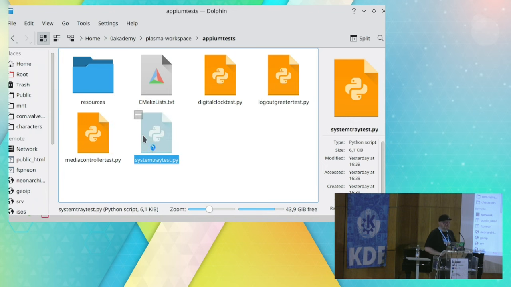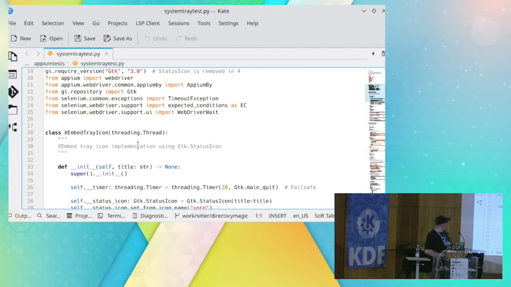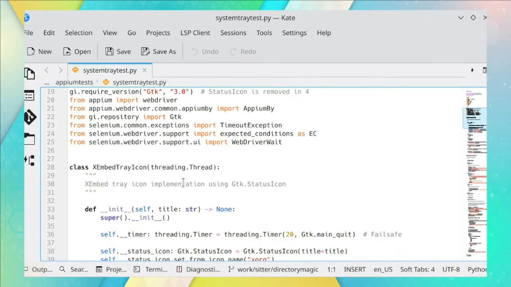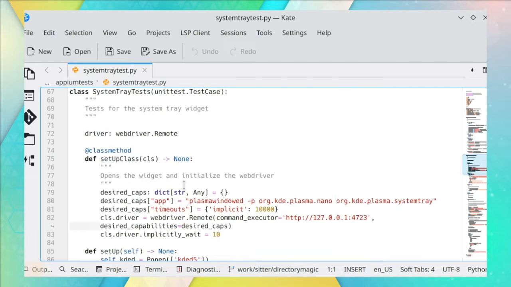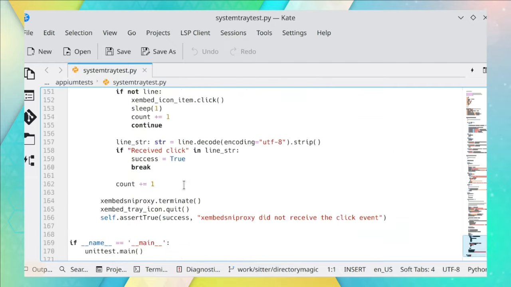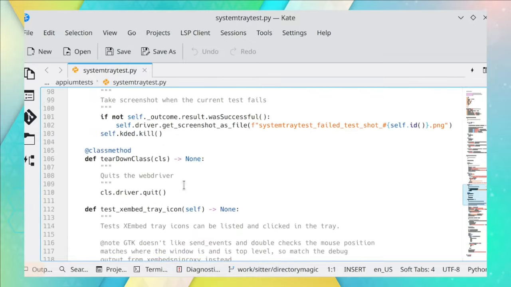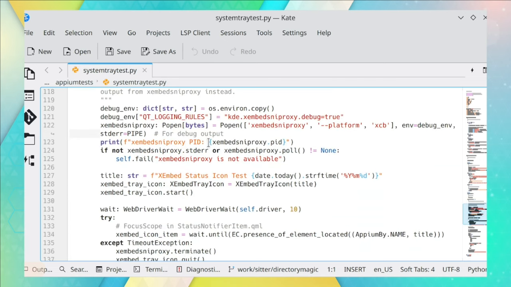What else can we look at? System tray test. Oh, that one is also interesting because it actually implements a system tray. An XEmbed tray icon. So essentially, I think the use case for this was the XEmbed icons broke in one of the recent Plasma releases, and so Fushan added this test, which adds an XEmbed tray icon and then asserts that it's actually there. Let's have a look-see.